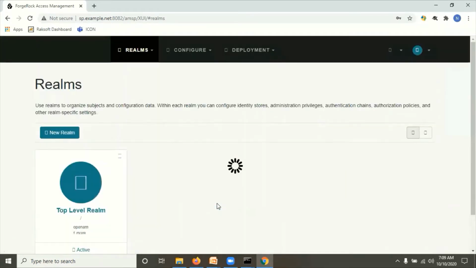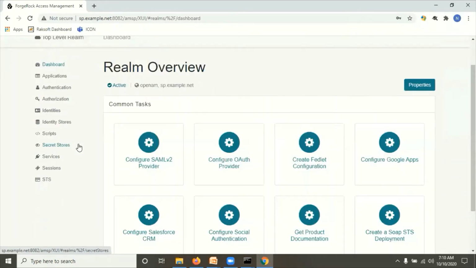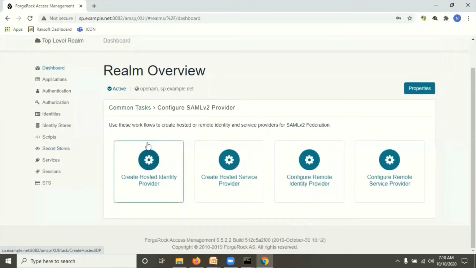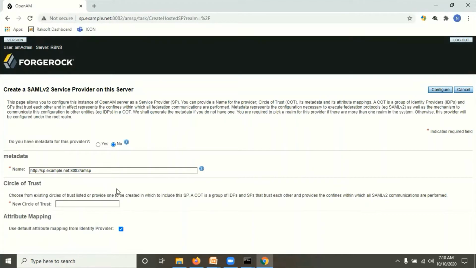You can log in. Go to the top level realm. Here also we are doing the configuration inside the top level realm. Click on Configure SAML v2 provider. This application is the service provider application, correct? So we have to click on Create Hosted Service Provider. Here also we have to give the circle of trust, which is my COT.